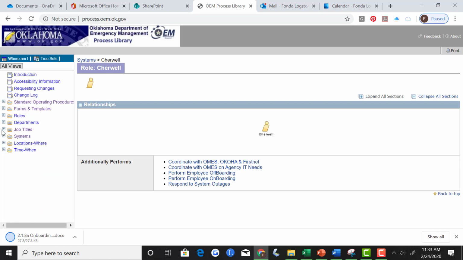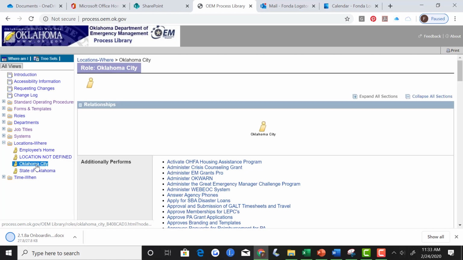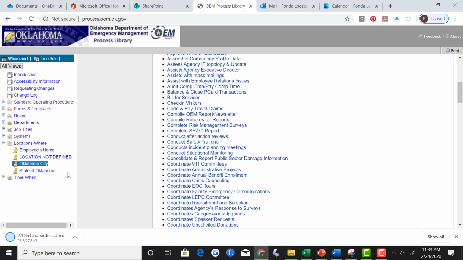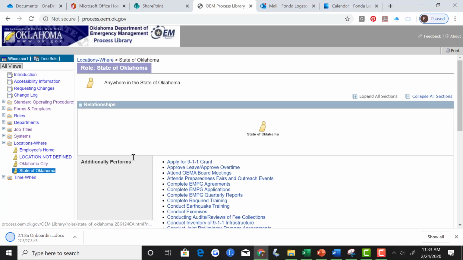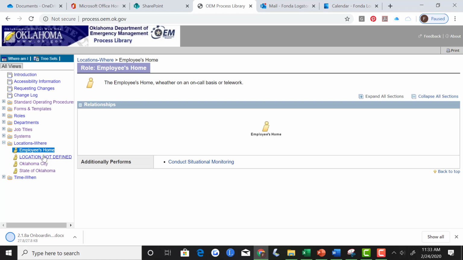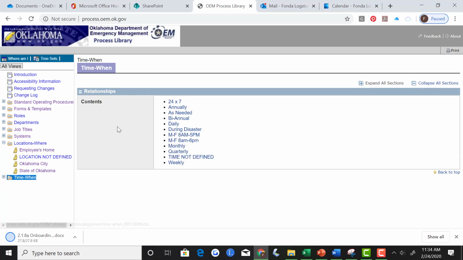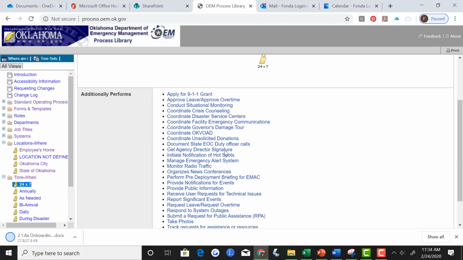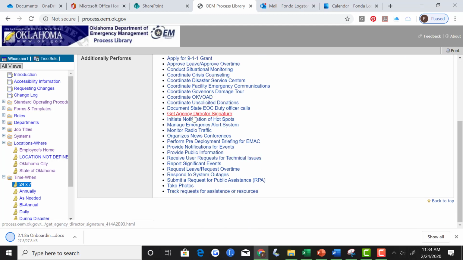Okay, the last couple things, where and when. Locations: things that are done in Oklahoma City, you see all the tasks. Things that are done statewide, you'll see those. Things that can be done from the employee's home. We conduct situational monitoring, and that can be done from an employee's home. The time and when will tell you things that are 24/7. So if we click on that, here are the tasks that all happen 24/7.